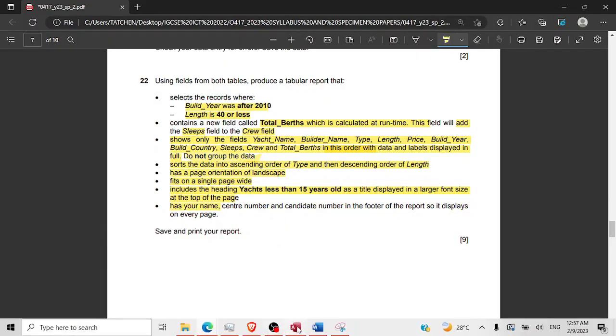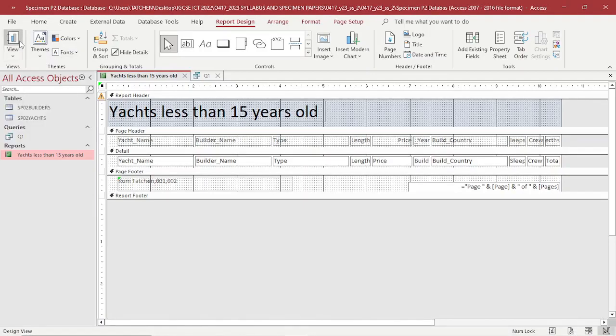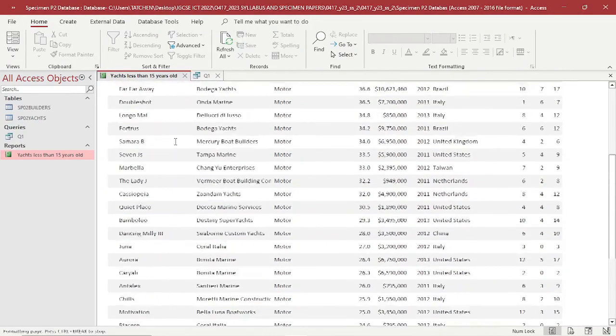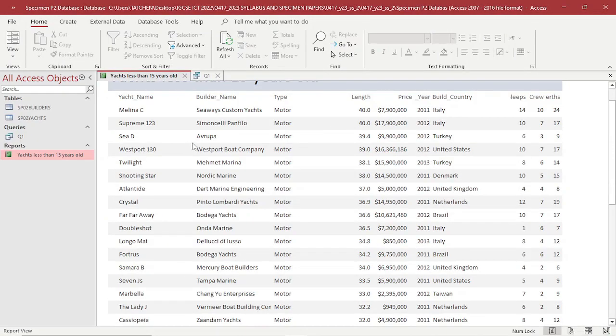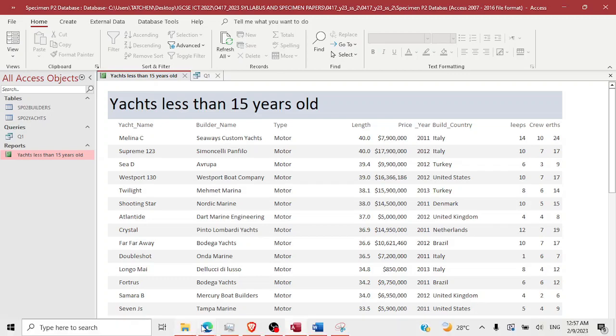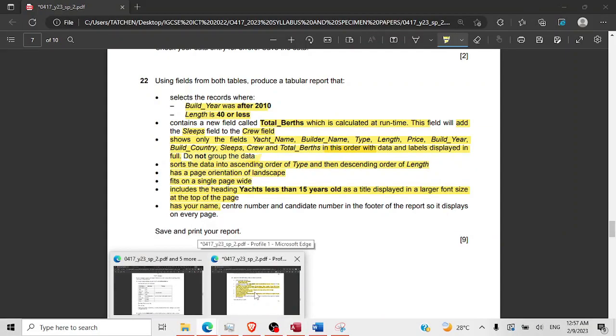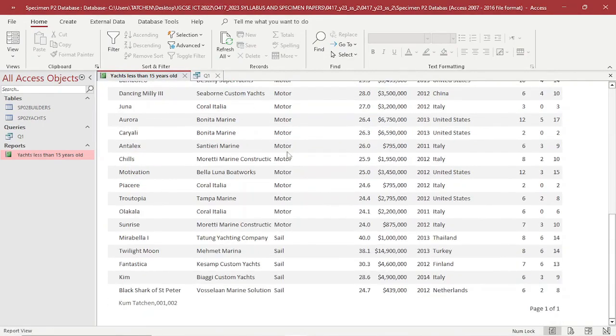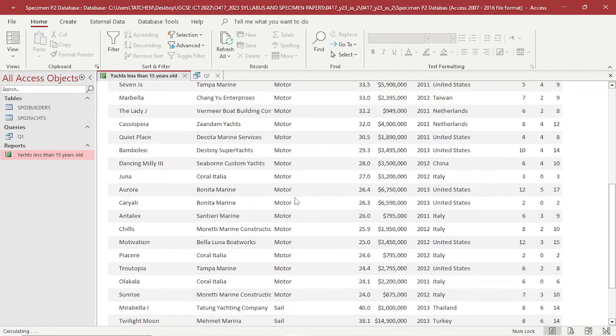Let us check to see if everything worked as we want it to. So let's look at the report. Okay, I think everything worked accordingly. Length is in this area from the highest to the lowest. Then we have it also sorted in descending order of length. Yes, highest to lowest. The ascending order of type, ascending order. That's first letter, A to B. M comes before S.